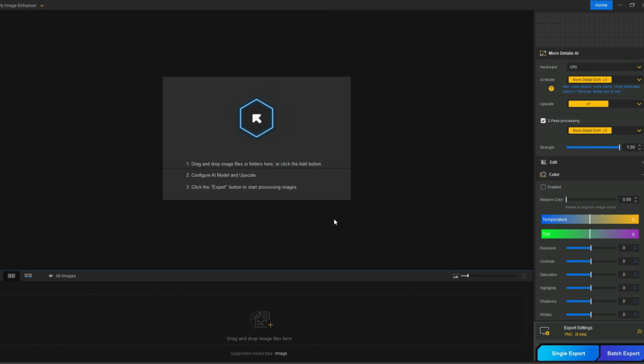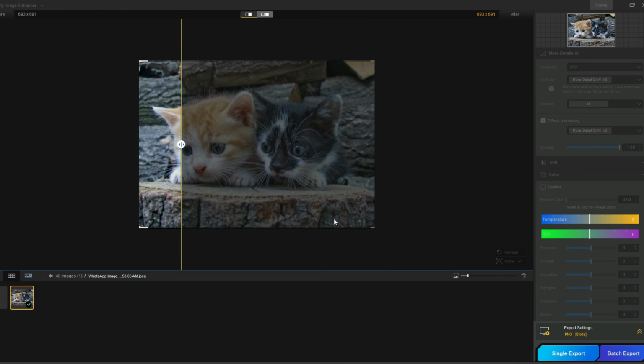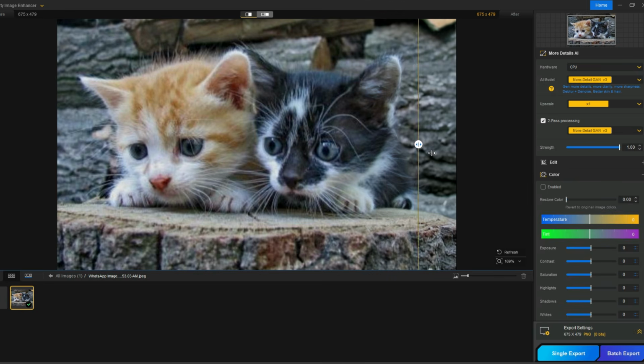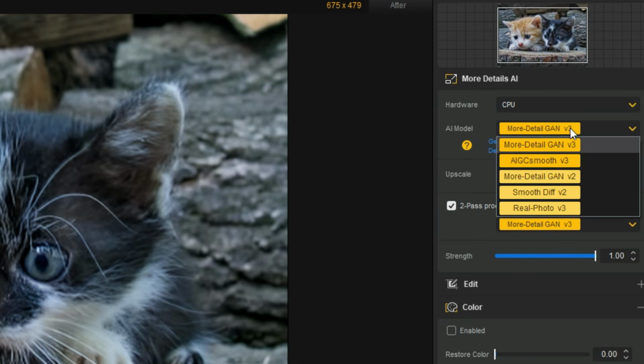As you can see, we have a low-quality photo of two cute kittens. The software automatically starts processing it. When we move this slider, you can clearly see the difference. Look at how much sharper and clearer the details become on the right side.